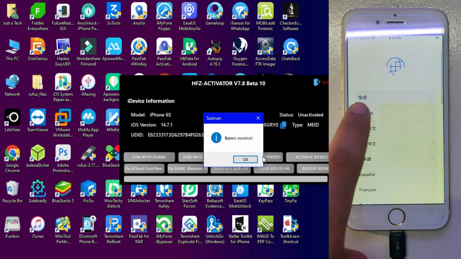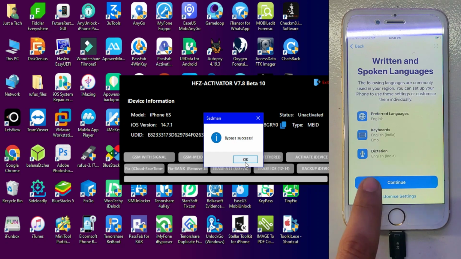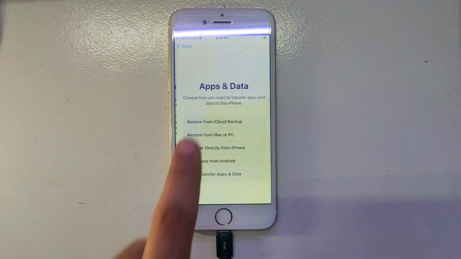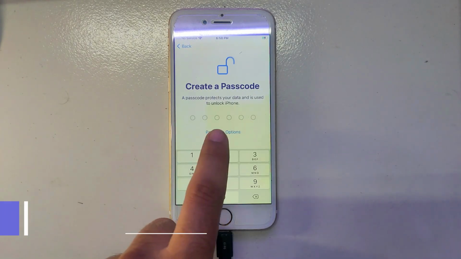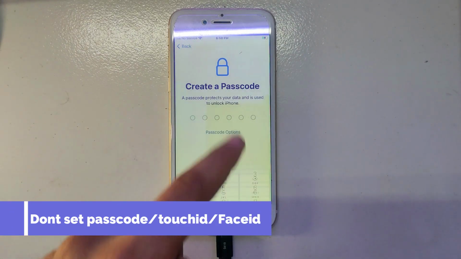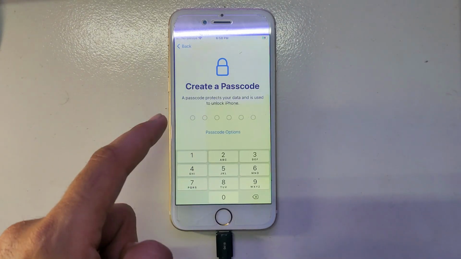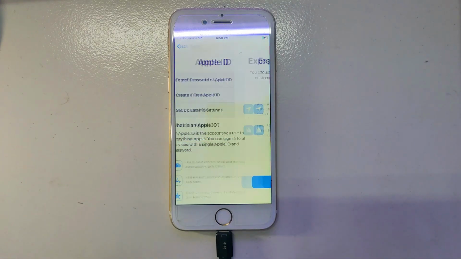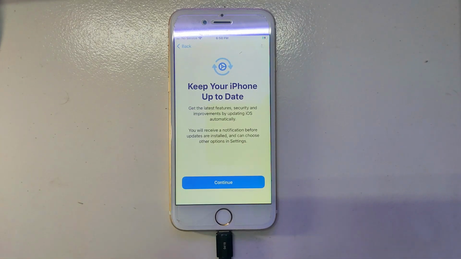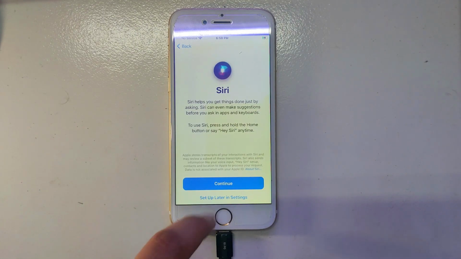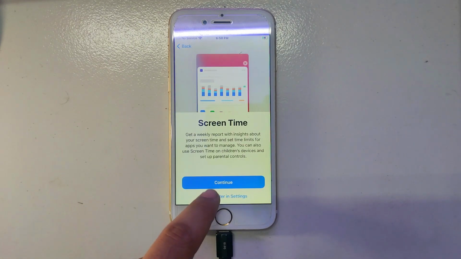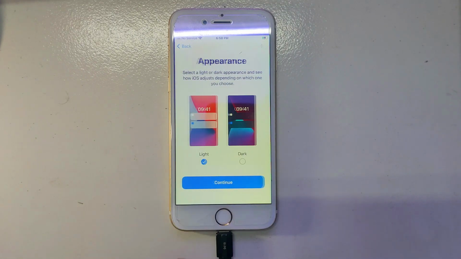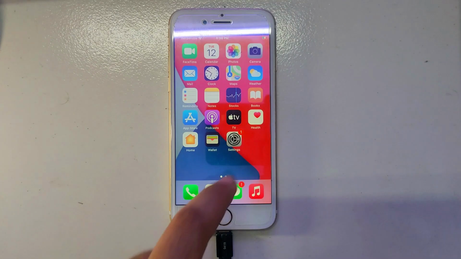Now open your device, connect to Wi-Fi and try to reactivate again, and this time you won't see the unable to activate screen and you will directly proceed to the device setup. So simply set up your device and make sure that you do not add the passcode or Touch ID in the setup screen or after the device unlock. Otherwise this method will not work in the untethered way. So normally use this device and you can restart and reboot without relocking.